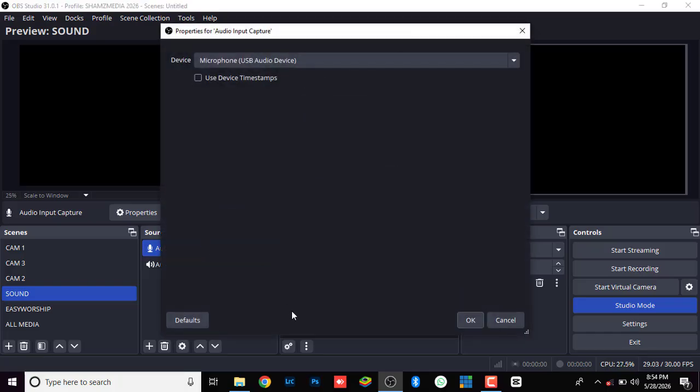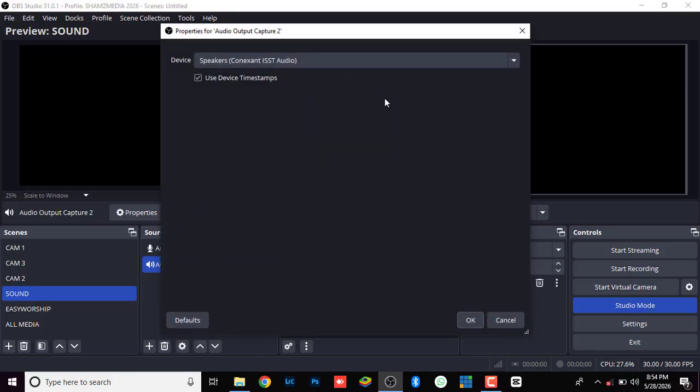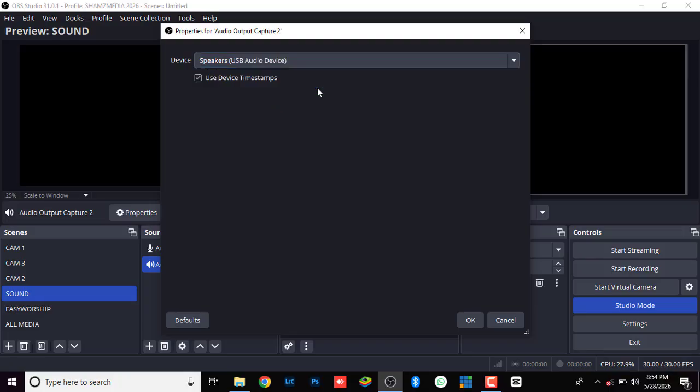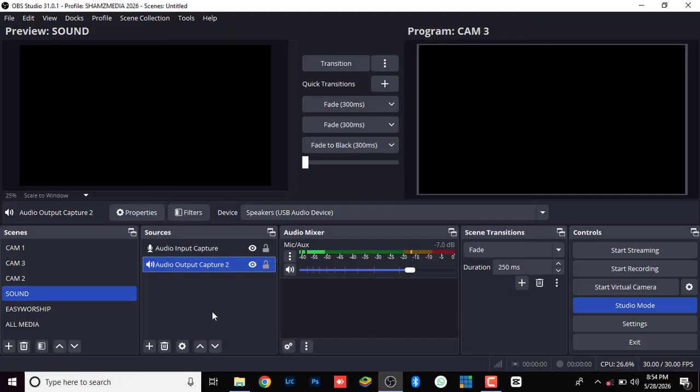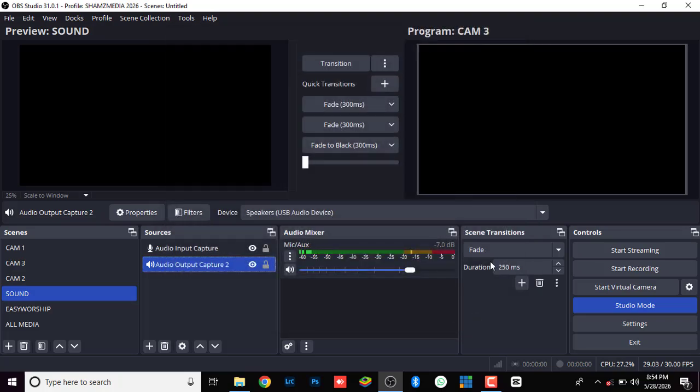Let me click on my input. So this is your output. You see, not necessary, right? This is output, so you connect your speaker. This is also my sound card because I'm using USB to do this. Okay, now what do I need to do?